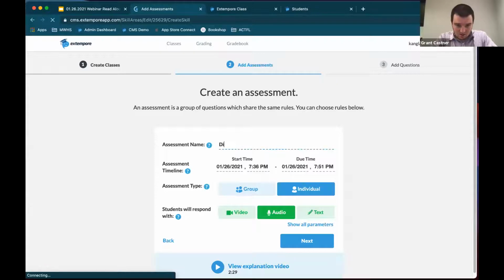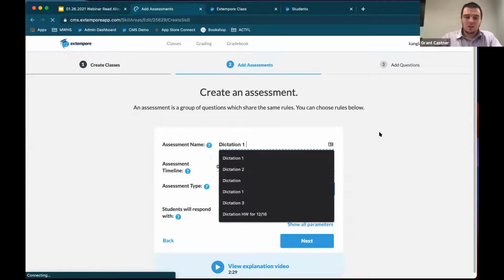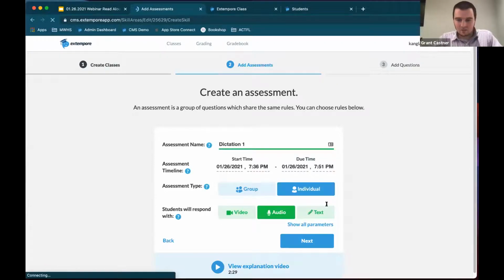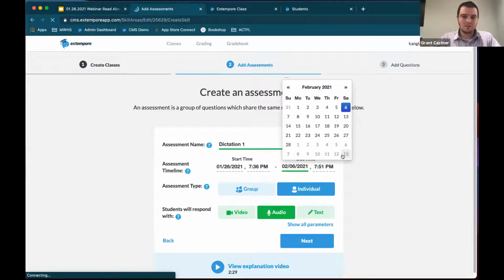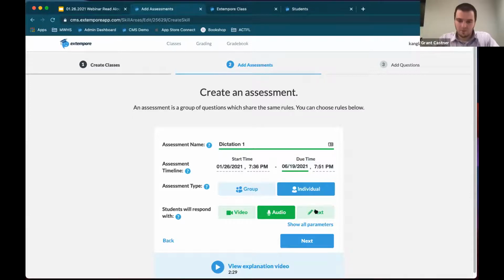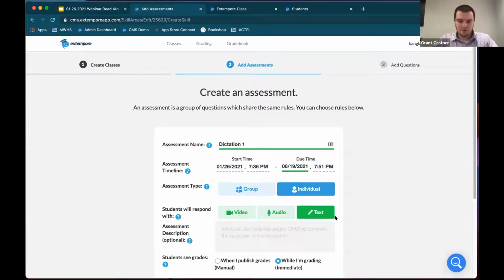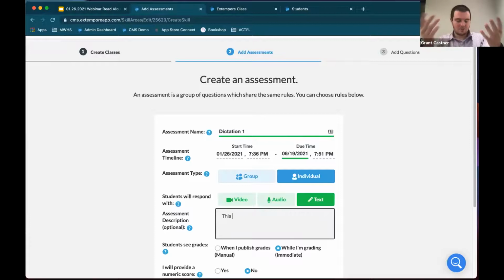Dictation 1. Got our timeline. Give them a few months to do it. Okay, but here, the students are not responding with audio. They'll respond with text. So all parameters, again, just in case they don't know, basic directions. This is a dictation. Type what you hear.